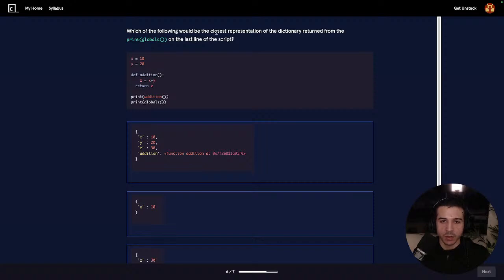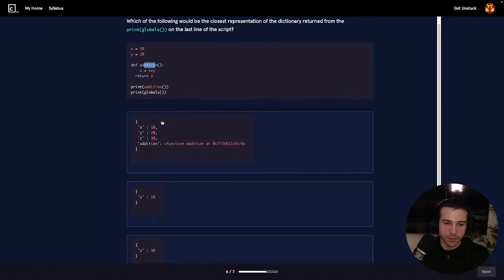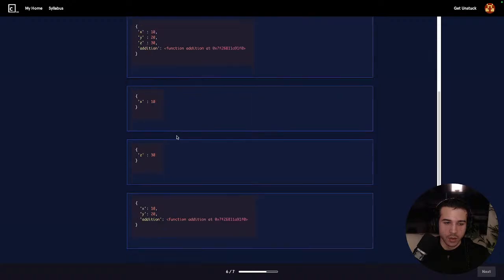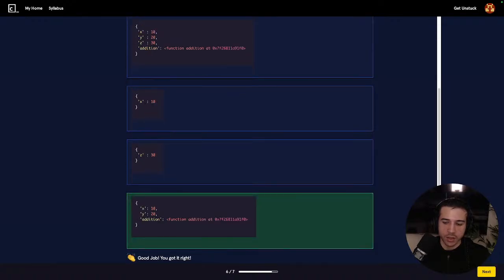Which of the following would be the closest representation of the dictionary returned from the print globals on the last line of the script? So we have x equals 10, y equals 20, def addition. So print addition. So the globals are x, y, and addition at its location. X10, Y20, right here.